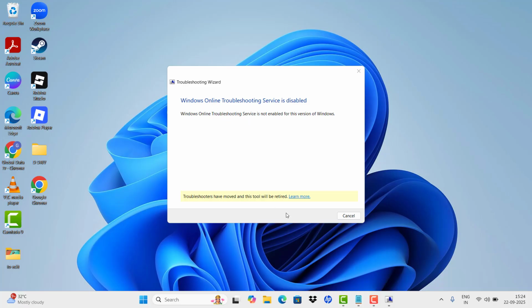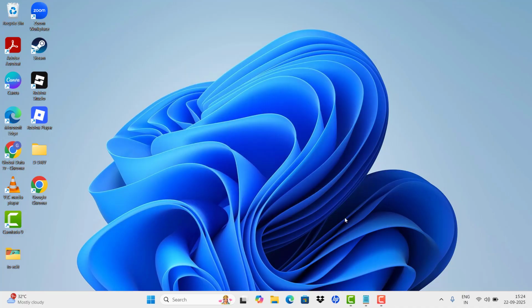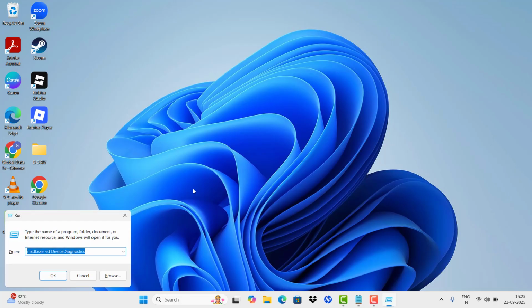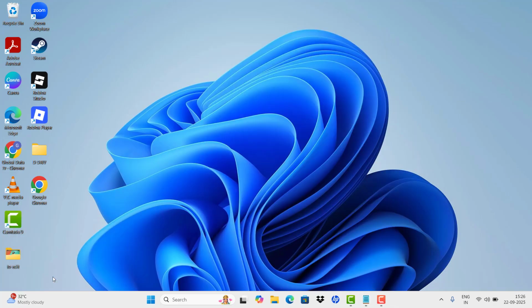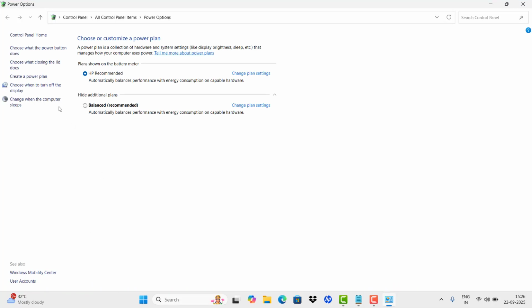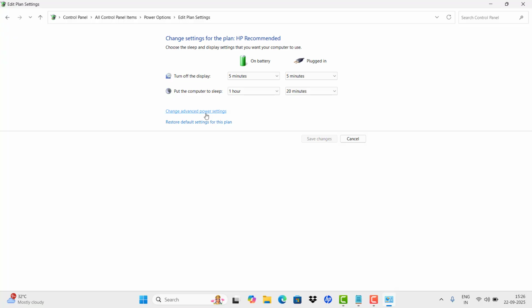Please find the next step, and our next step is to disable the USB selective suspend in power settings. For that, press Windows R and copy the prompt in the description. The prompt in the notepad is in the description, so copy that and click OK. Once you're done, select the change plan settings. It may be either HP recommended or balanced. Select the enabled plan, change plan settings, and after that select change advanced power settings.